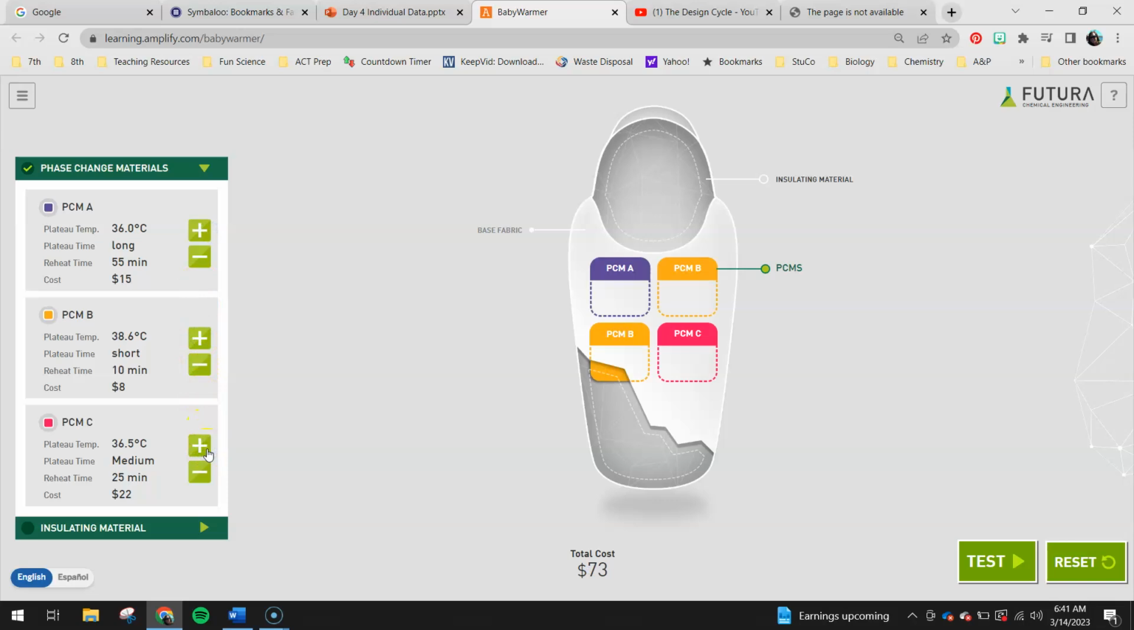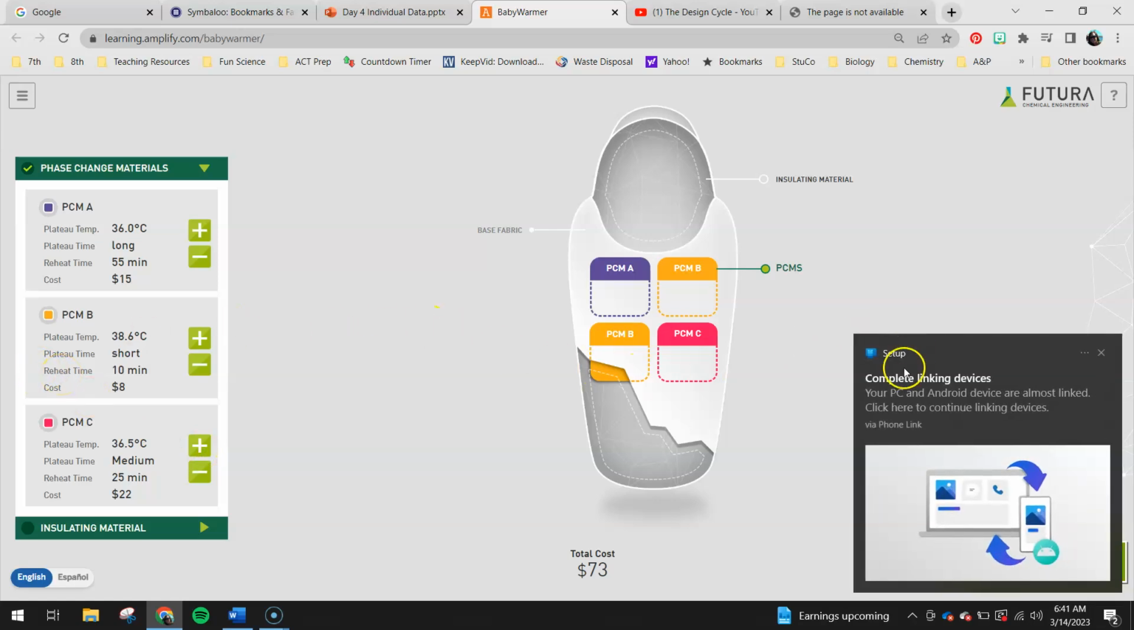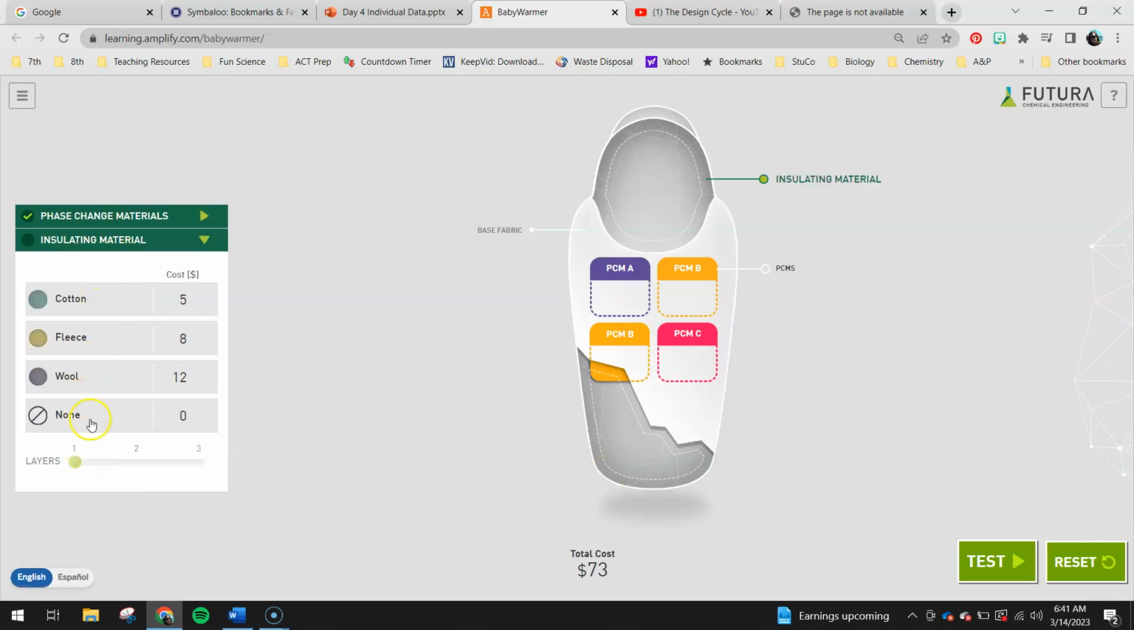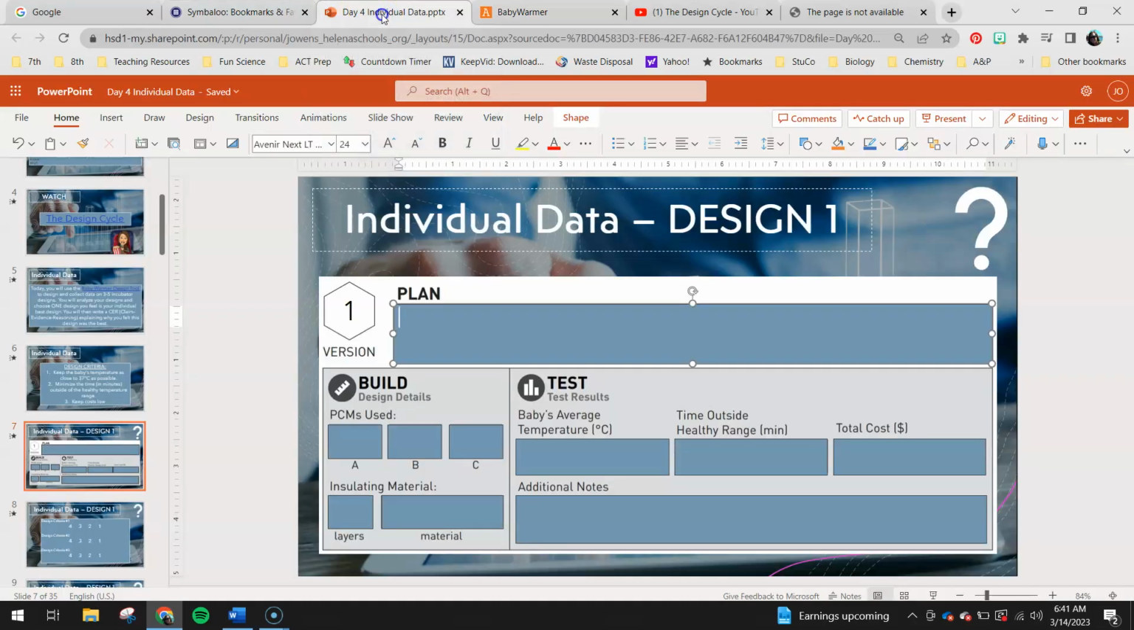Think about, like I said, if you need to go back and review day 3 and look at what some of that individual data helped you with, and maybe what combination of these PCMs is going to be most ideal for your incubator design. And then again, you did some research on insulating material, so you kind of know which ones are going to insulate the best. And you're more than welcome to do more than 3 designs if you feel like you just weren't quite getting where you needed to be in your first 3.